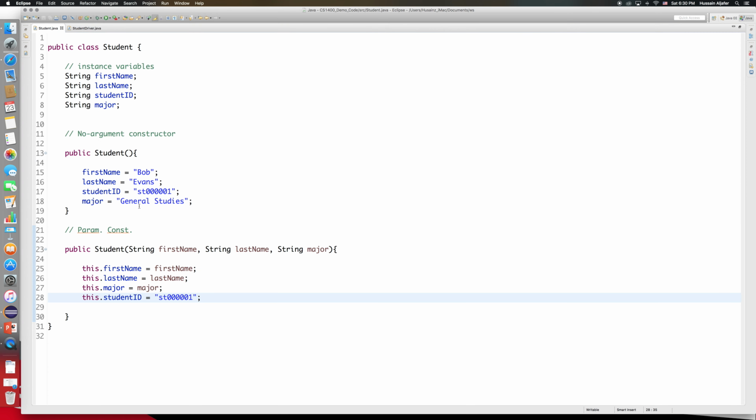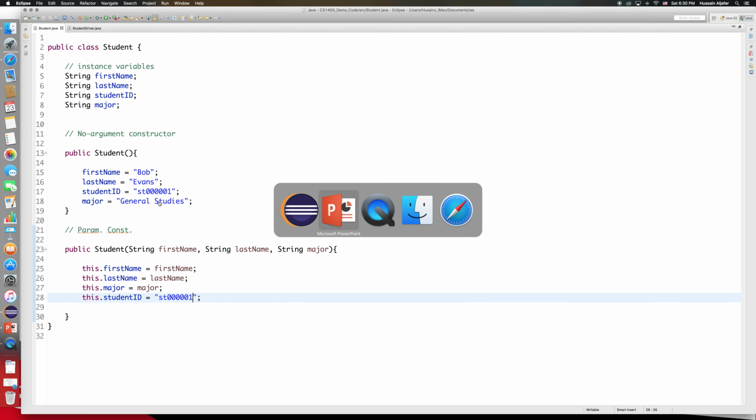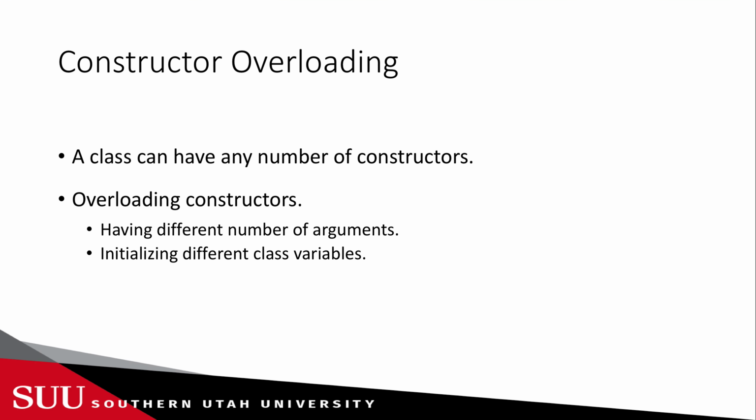Now, having more than one constructor, is it possible? The answer is yes, which takes us to constructor overloading. Now, a class may have any number of constructors that you need. You can have one constructor, two constructors, three, as much as you need for your specific class. Now, the thing is, they will have a different number of arguments. They will be initializing different class variables.